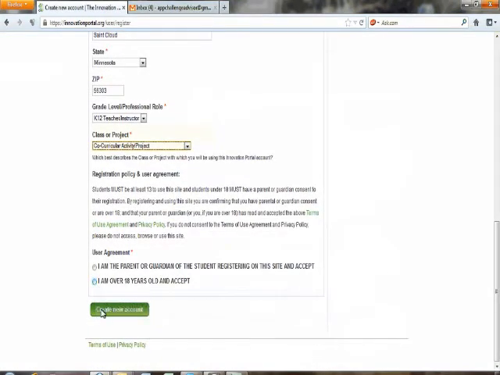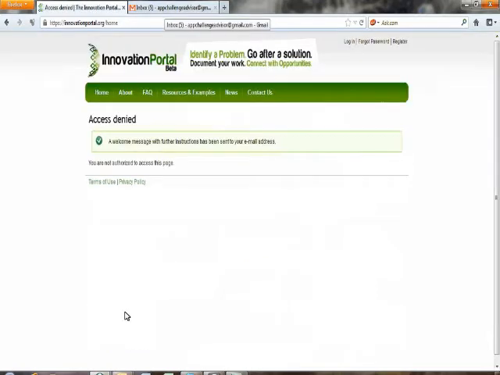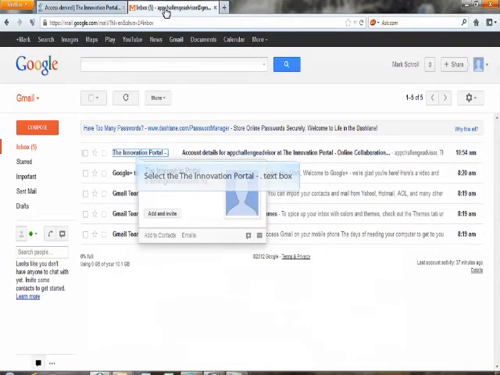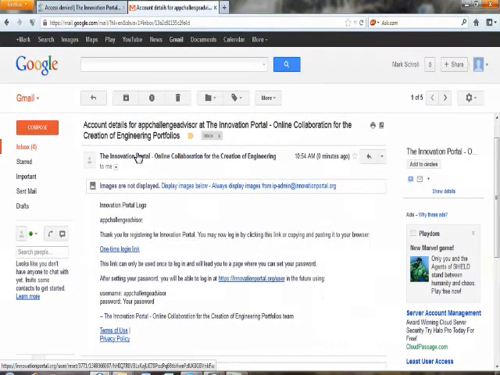You can certainly read them here. It's just an as-is use policy, and we take precautions to not share information that's password protected for students and for teachers. And then you create a new account. When you do that, a welcome message will be sent to your email address. I'm going to jump over to the email account that I have open, and there's the message from the Innovation Portal. When you read the message, it says thank you for registering, but you have this one-time login link.